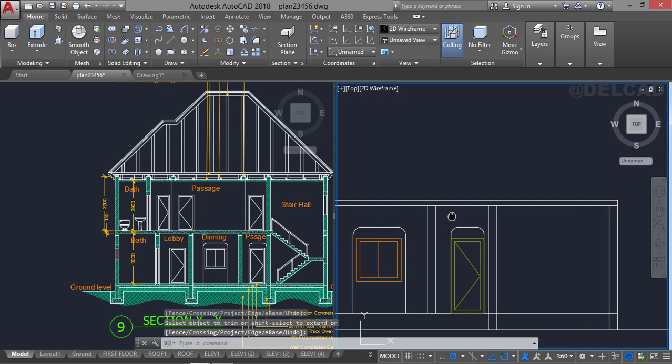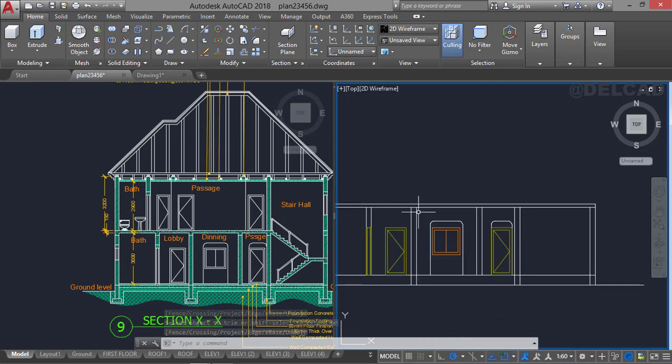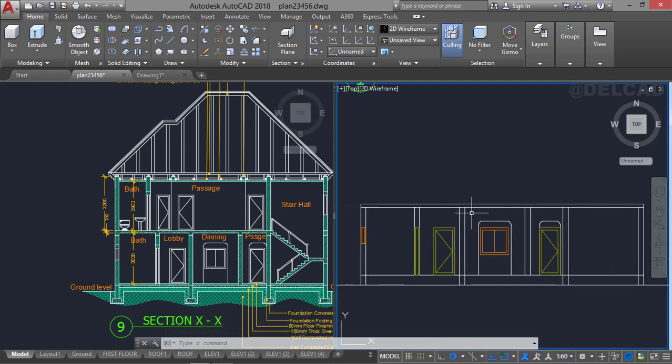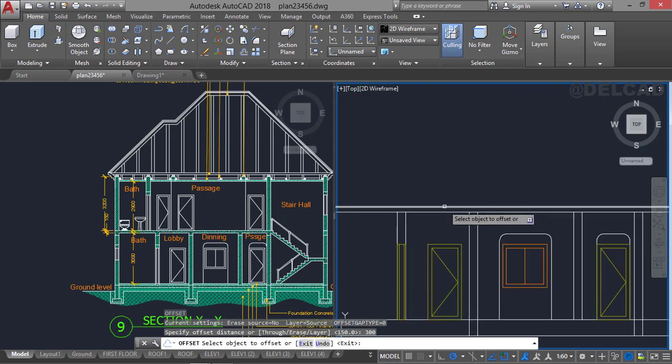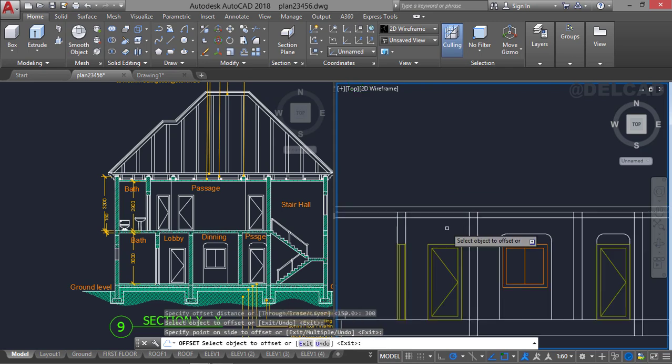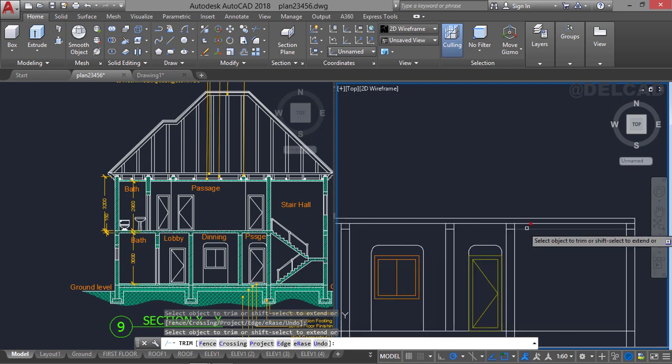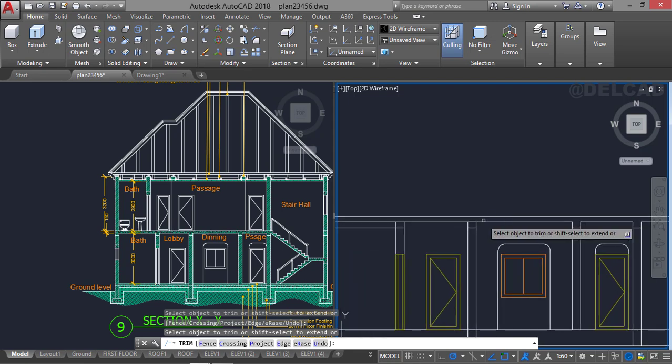Again, I'll repeat the offset for the beam. So I'll repeat offset, and I'm going to assume the depth of the beam as 300 millimeters from the top of the slab, just like this. We can then trim the lines outside. We'll trim this off, we trim this off, and we trim this. We can trim this, we can trim this, we can trim this.